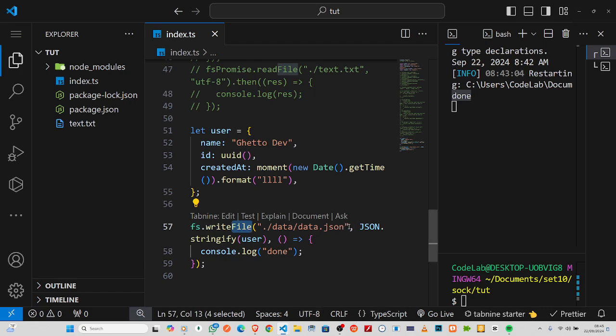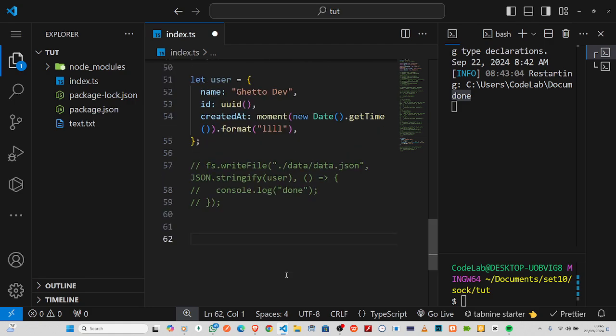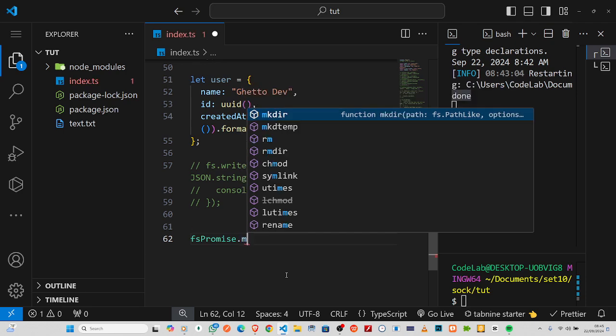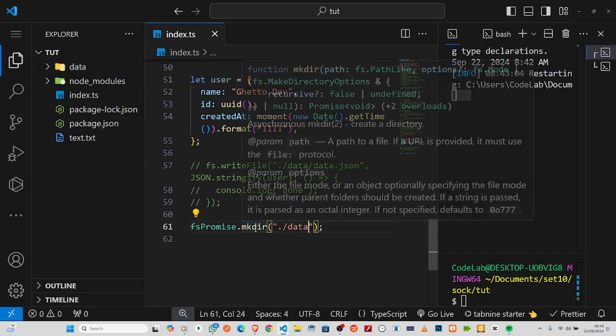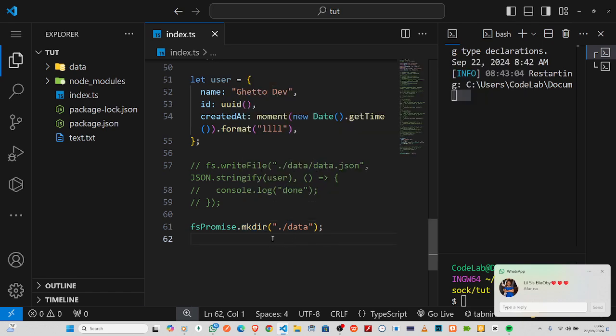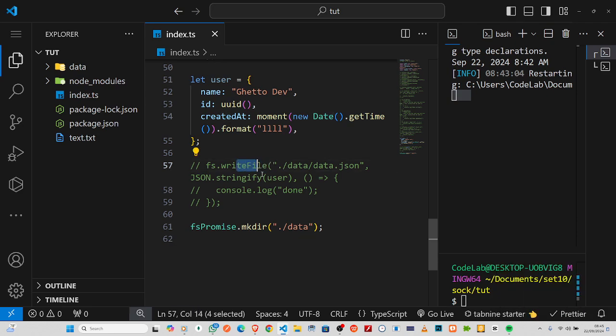Now to do that, we need to use another thing, which is fs.mkdir. So this one allows us to create a folder. So if I come here, I will do slash data. So if I save this, you see this folder has been created. So what this one does is create a folder, but this one creates a file, so that's good, right? Okay, so this guy now allows us to write right into that folder. Makes sense.